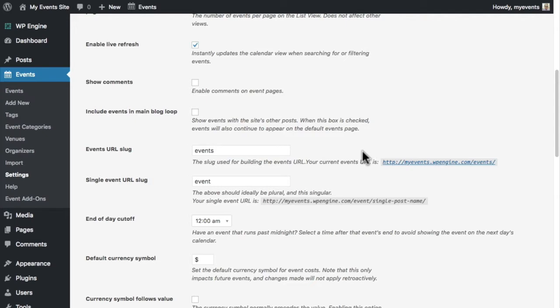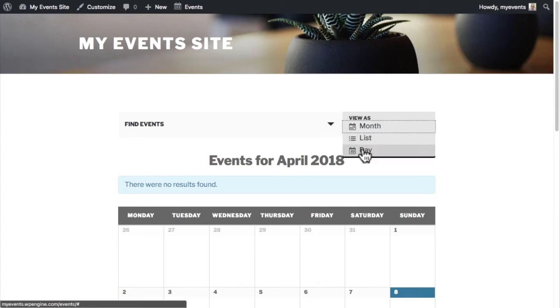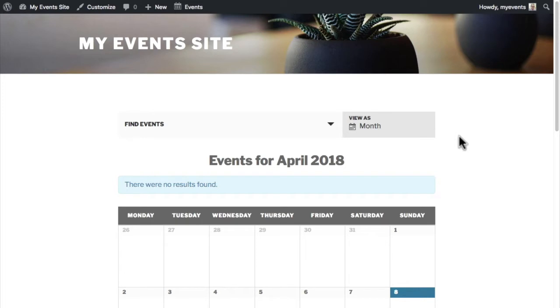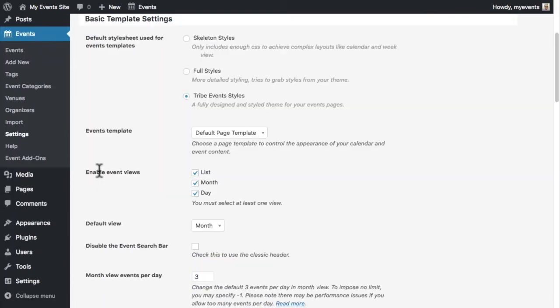Next, you can choose what views for your events are enabled. By default, visitors can browse your events by month, in a list, or by day. If you want to disable one of these views, just click the Display tab in the Event Settings, and beside Enable Event Views, you can uncheck the ones you don't want. You can also pick a default view in the list here.